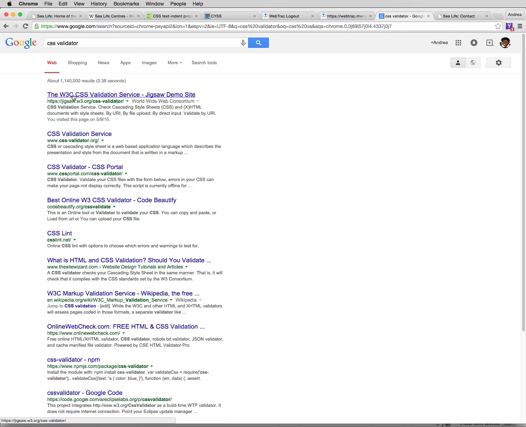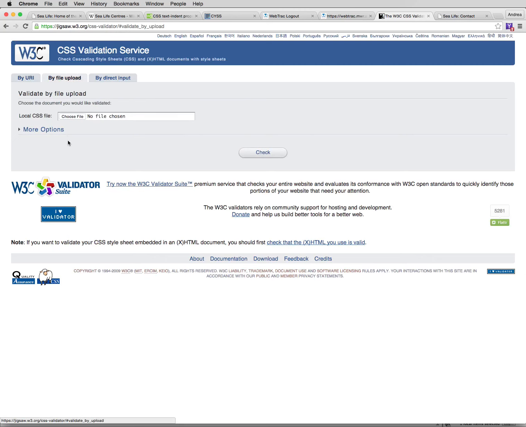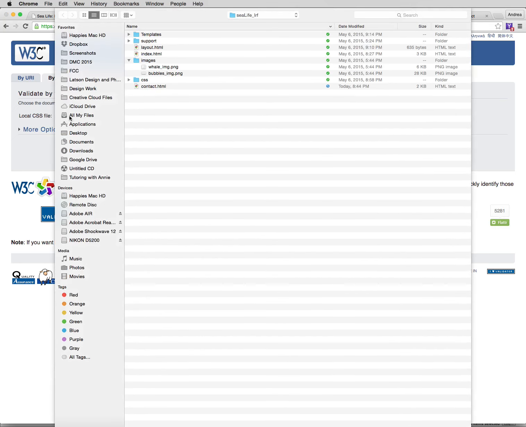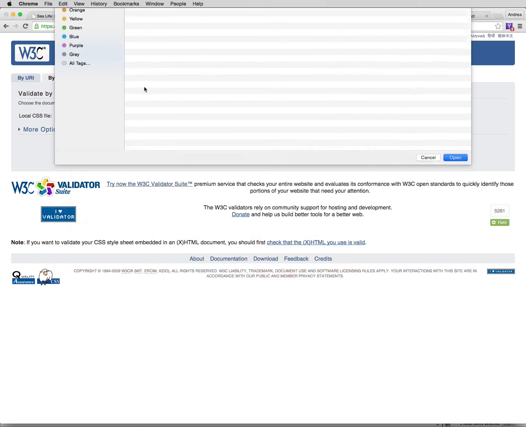I'm going to open that link, and once that link opens, it's going to be similar to the HTML one, where I want to choose the file by upload, and I want to choose the file. So it's going to open up the same window. It remembers. I'm going to go for my CSS, try to open that, and here we go, slow. All right, now it tells me that my CSS is in there. I'm going to choose check.